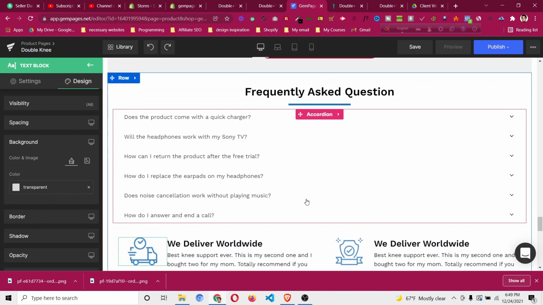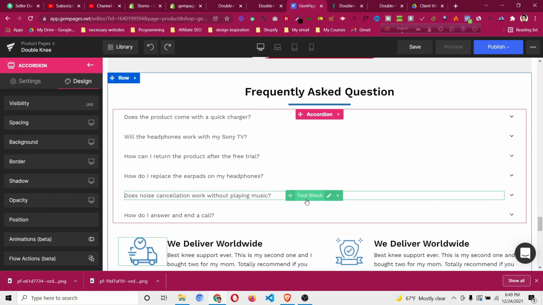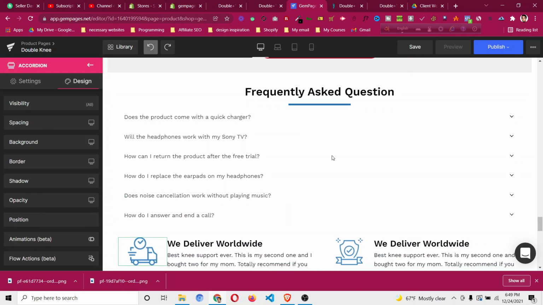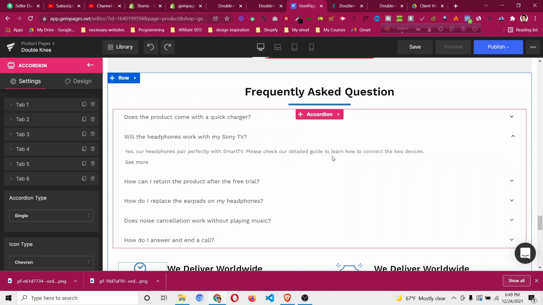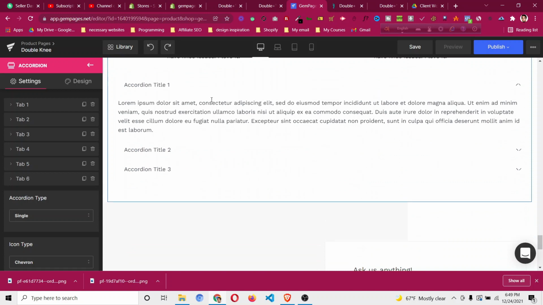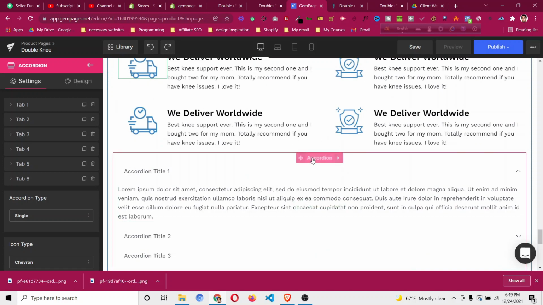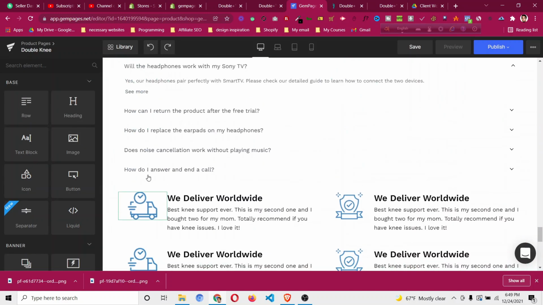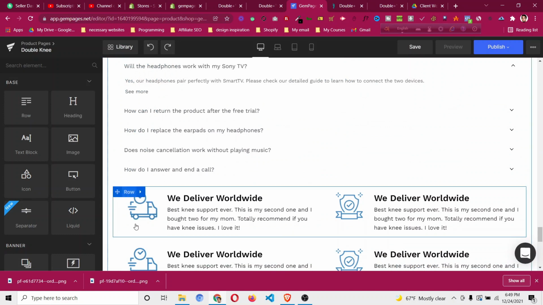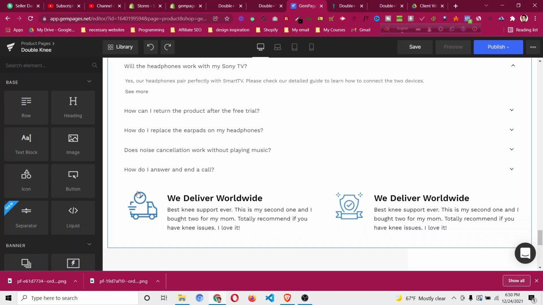I'll just press Control Z, or click this button, to undo the previous changes. Okay, so I'll just delete this one and delete these as well. Okay, so let me delete this.